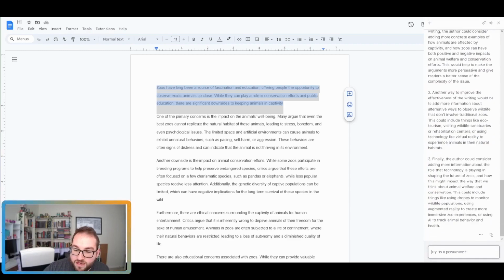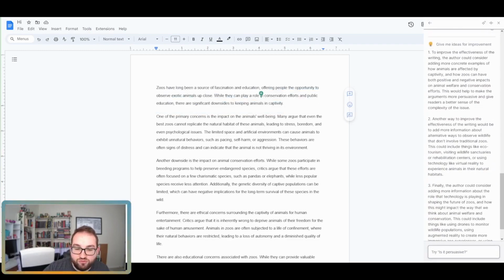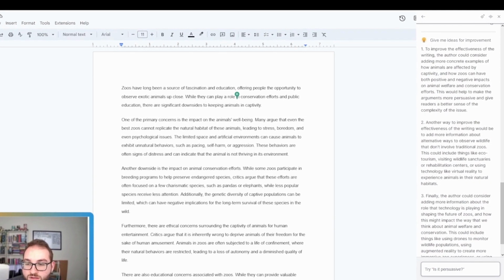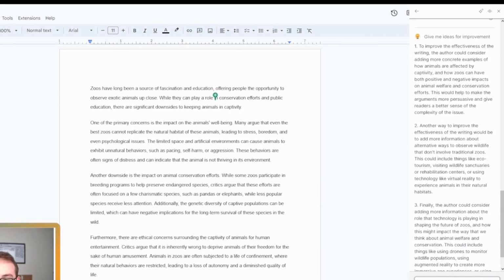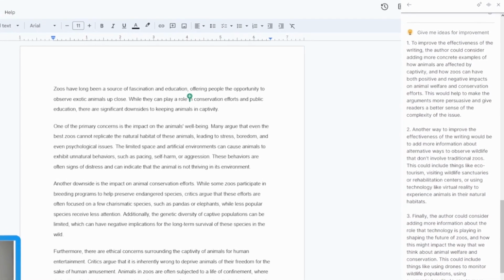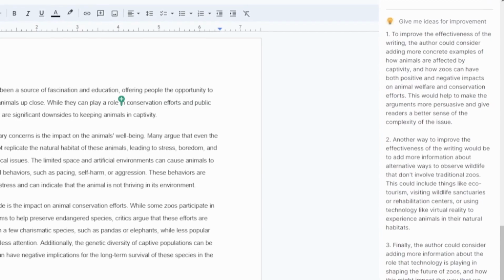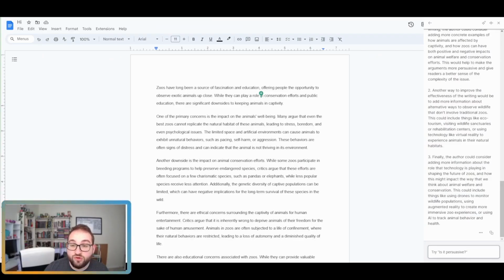So what they just came up with is ideas on how to improve just the intro alone. To improve the effectiveness of the writing, the author can consider adding more concrete examples of how animals are affected by captivity and how zoos have both a positive and negative impacts, yada, yada, yada. So you can take this and apply it to your own writing here.